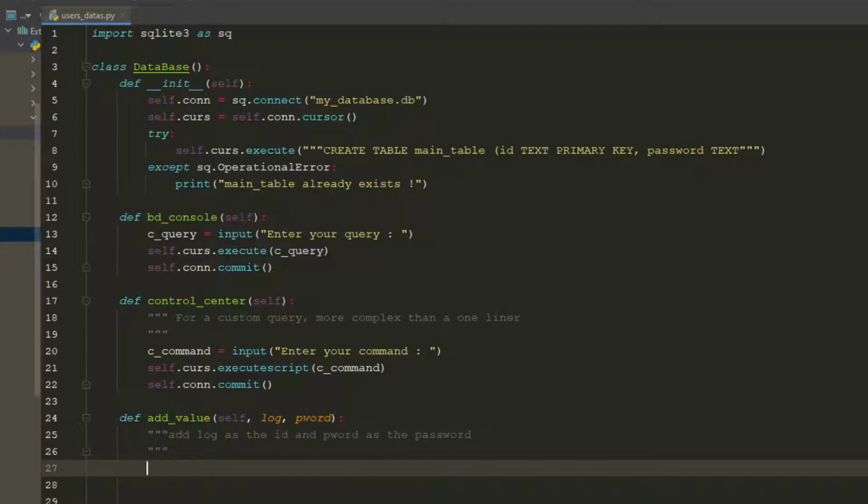What else? Here, we're going to have to use something called placeholders in SQLite. So let's go with the basic stuff. Still .curse, .execute, same thing, insert into main table, the values, and here this is where you would put your values. So for example, you could add Tony Stark, okay, and his password would be I am Iron Man, like so, and you'd be good.